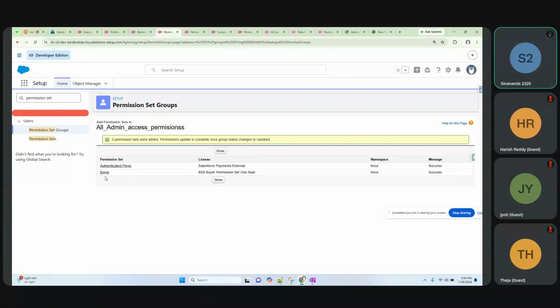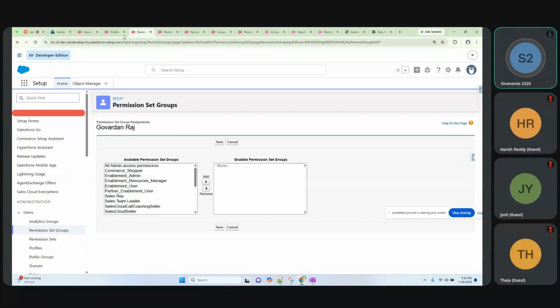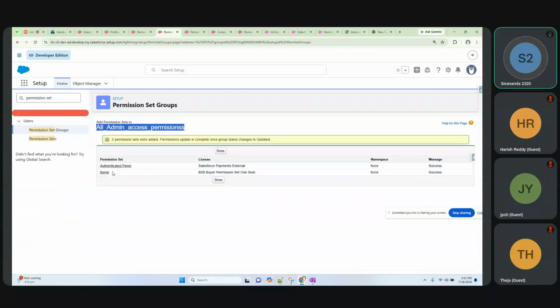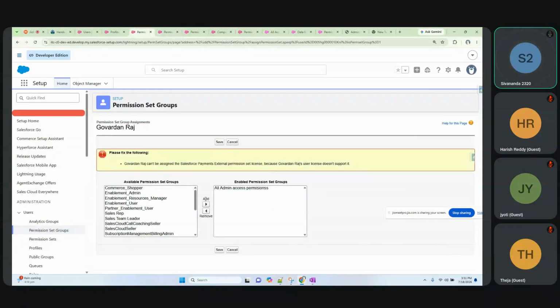Now, if I want to assign the authenticated and buyer permission sets, these are existing default permission sets. I didn't create them. I want to assign these two permission sets whenever a certain criteria is satisfied. Then, instead of assigning these permission sets individually, I have created one umbrella group of all admin permission sets. Now I can go to the user and assign this one, and it will automatically assign these two permission sets which are part of it. Clear? There is some license issue, but this is the concept. Clear?